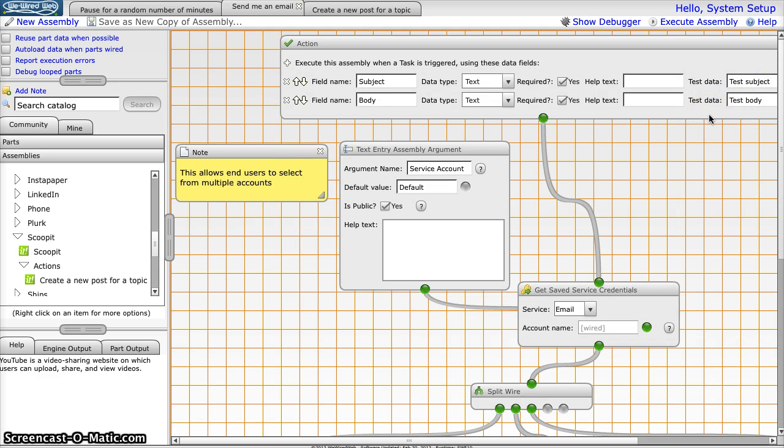The email action needs to receive a subject and a body to deliver an email. Those data fields are both marked as required text fields. You can also see that they have test data entered, which is needed to initially build the assembly and test it.